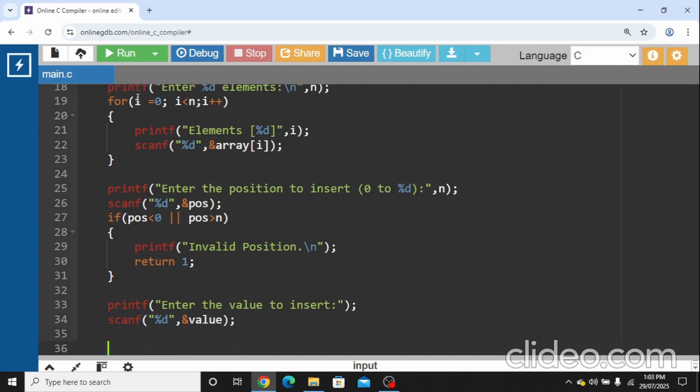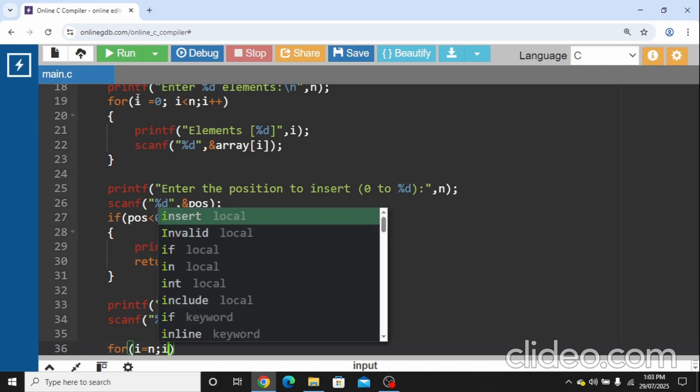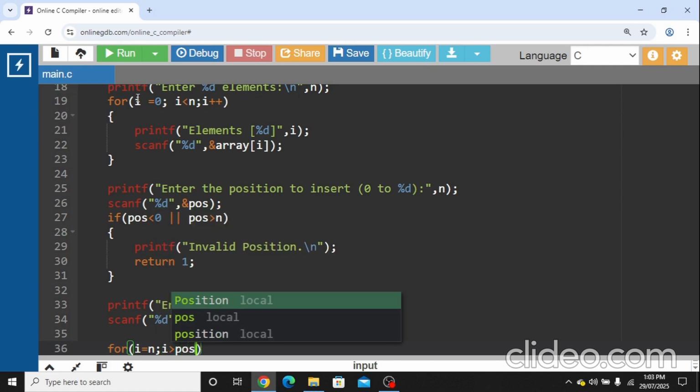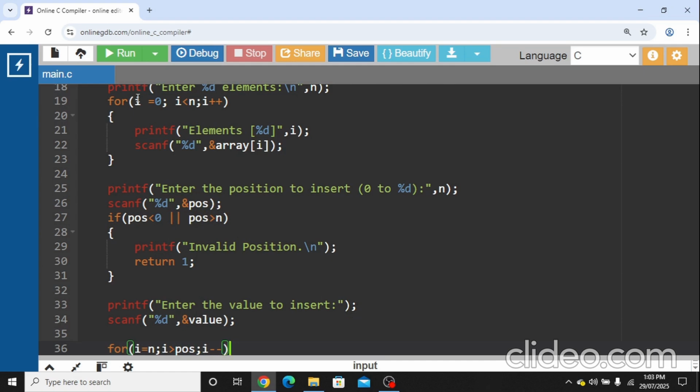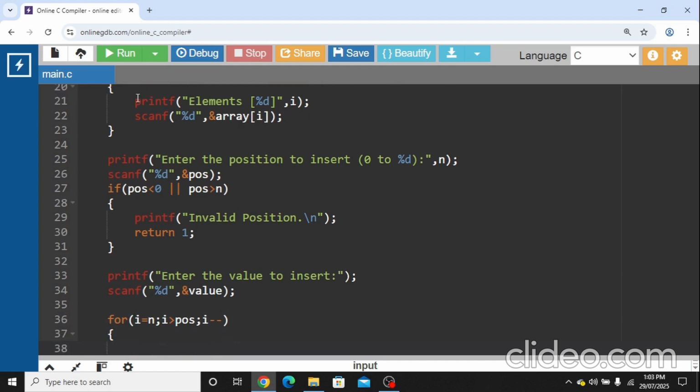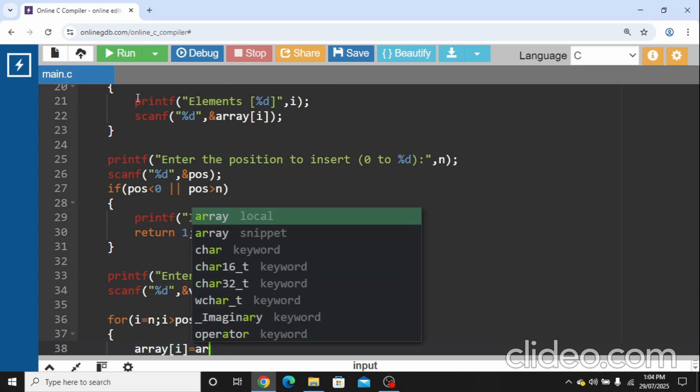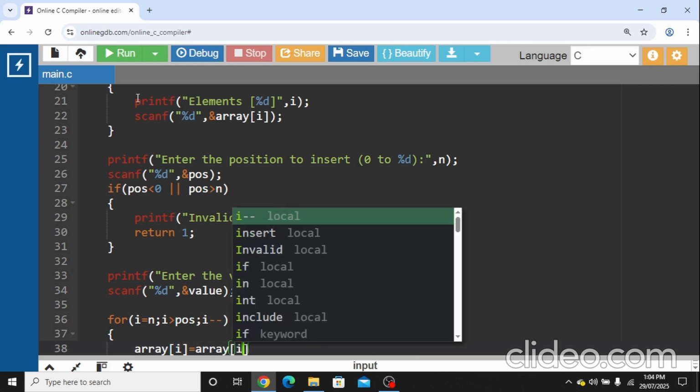And in the next line we can shift the elements to right. For this we can use one for loop. In that for loop we can initialize I equal to n and get the condition I greater than position and I minus minus, that is decrementation. If this condition is true, then we can enter into the for loop and assign the value of array of I minus 1 to array of I. Array of I equal to array of I minus 1.